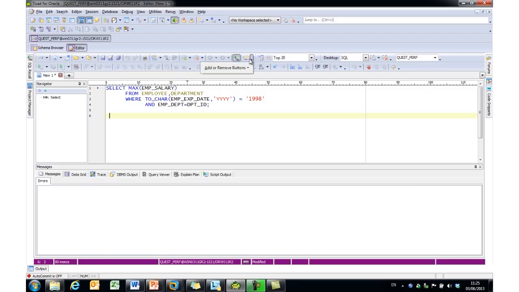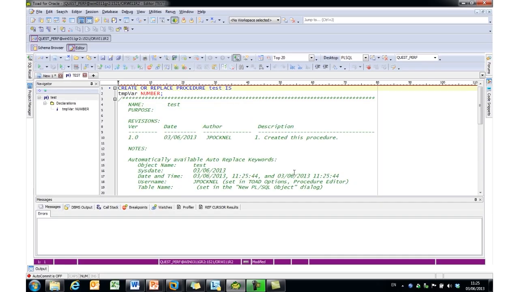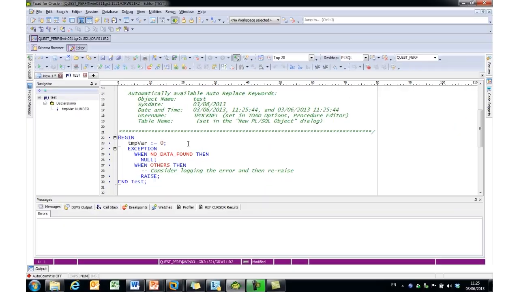So in Toad there are some startup templates depending upon the type of object you want to create. So let's say I want to create a new procedure. I give it a name, and each of them comes with a default template. If I'm following coding standards, I could create my own template, but these are some default ones, and then click OK, and then I'll get a basic stored procedure template.